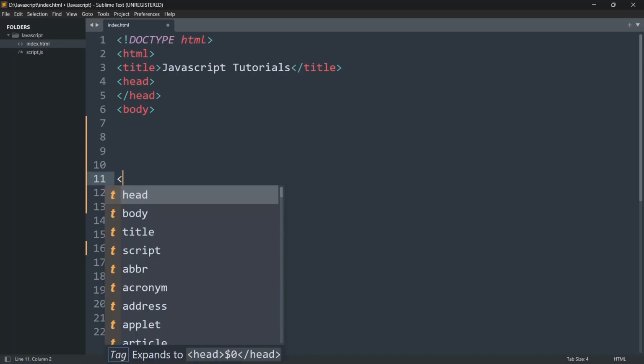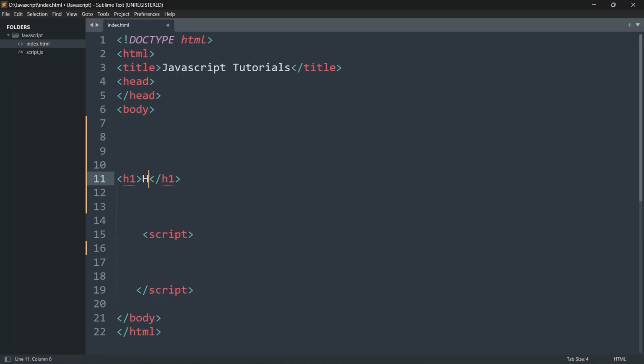Inside the body let's mention an h1 tag and say here hello JavaScript. Right now what we'll do is that we want to get this hello JavaScript inside the JavaScript. So for it what we need to do is that we need to mention the document function.